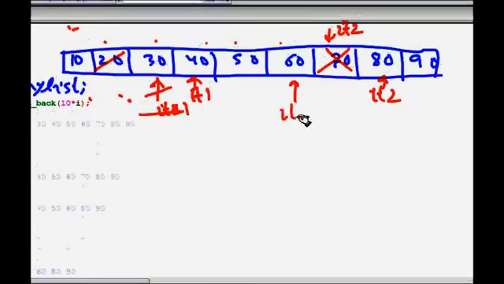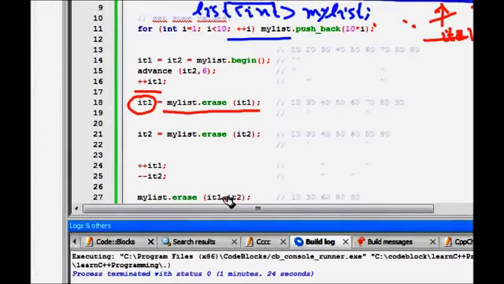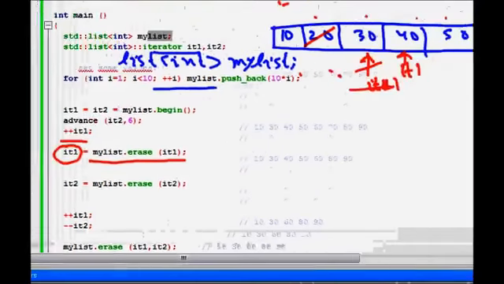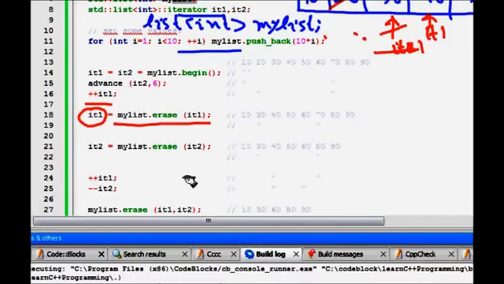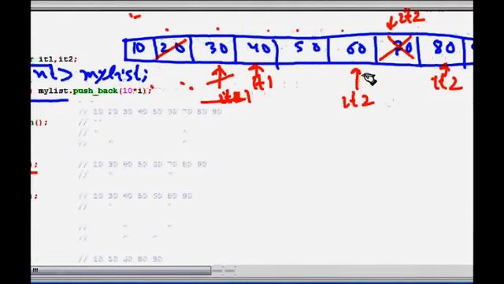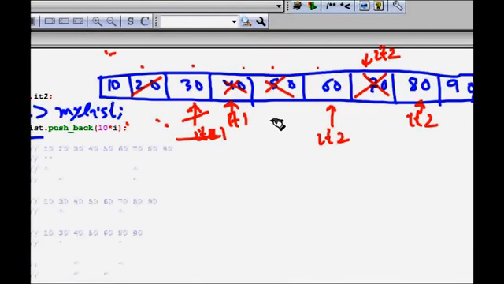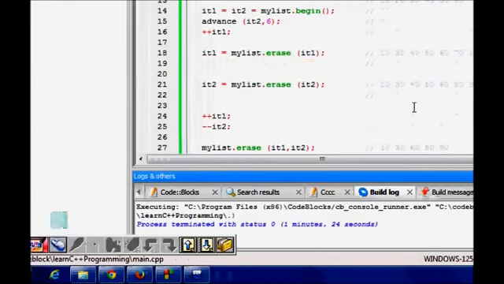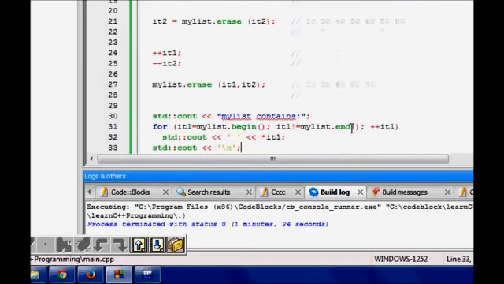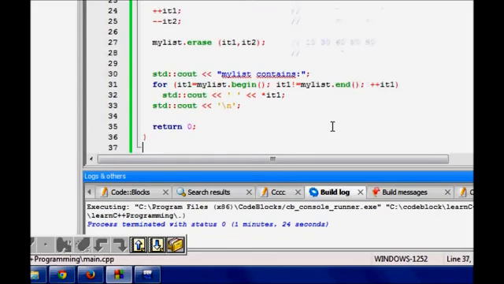Then I do plus plus it1. it1 will come here, and then minus minus it2. So it2 will come to this place. Now we do mylist.erase(it1, it2). So you can provide a range for erasing, that erase between these two, whatever is there. What happens is that it will erase from the first one inclusive and just before the second one. So these two elements will go and it1 will come here, to the element 60. So both of them will now be at the element 60.